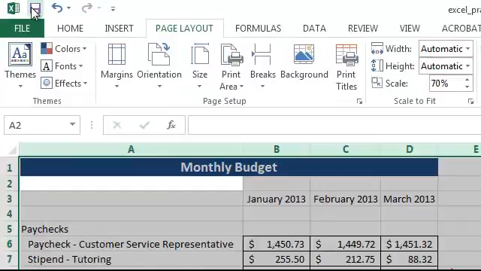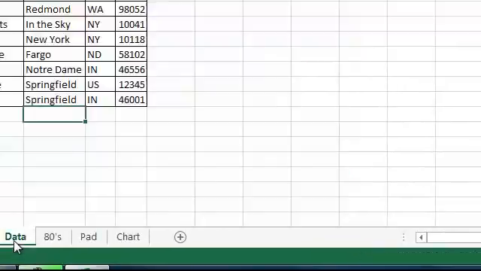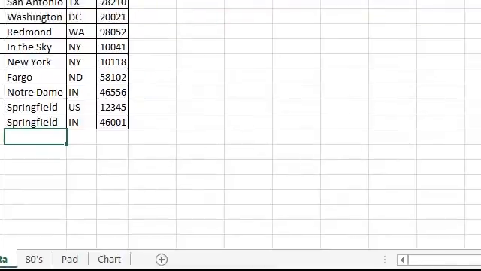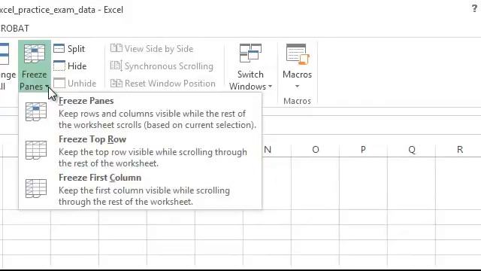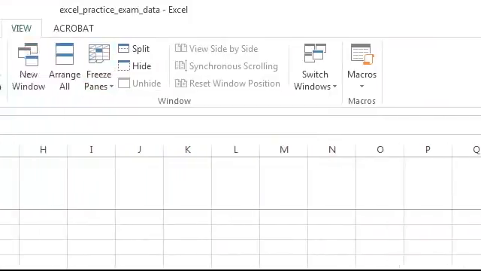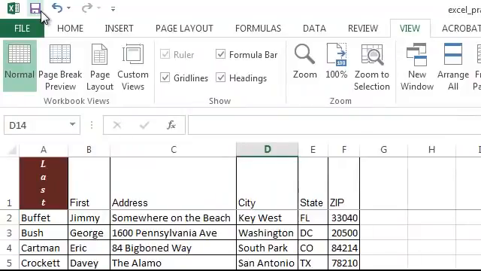Let us now click on the Data tab and begin Worksheet 3's directions. Number 1 states, freeze the top row, row number 1 of this worksheet. First, come under the View tab, into the Windows group. Come to Freeze Panes, and then select the second option, Freeze Top Row. Number 2, sort the worksheet descending by first name, which is column B, and then ascending by city, which is column D. You must use the custom sort function.